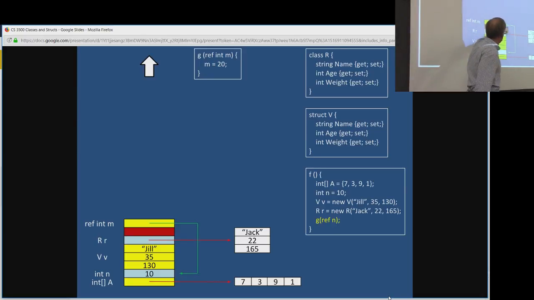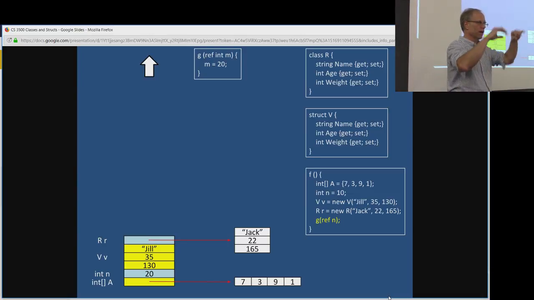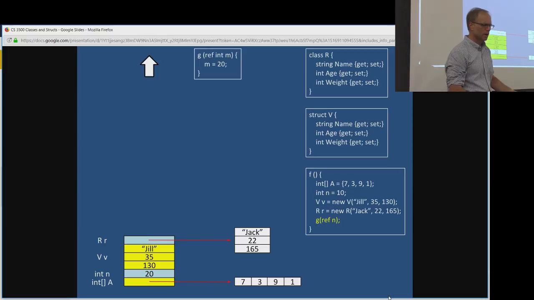Right, we pass a reference to where N is stored on the stack. So now what happens when I say M gets 20? It just comes down here and changes that to a 20. So that's just called by reference like we saw before. I'm trying to make an analogy to how we treat primitive types to how we treat value types in general.